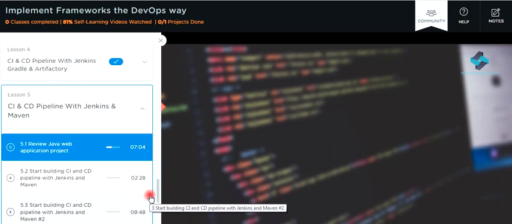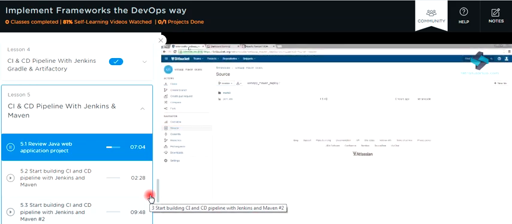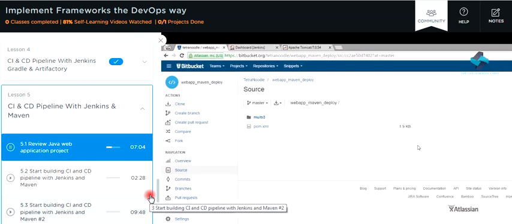Alright, let's start by reviewing our source code for our Java web application project. Since our application will be built using Maven Build Framework, the most important file we should look at first and foremost is the POM XML file, which acts as the build definition file for Maven. This file can be found in the root of the project because that is where Maven expects it to reside. A project object model, or POM, is the fundamental unit of work in Maven. It is an XML file that contains information about the project and configuration details used by Maven to build the project.